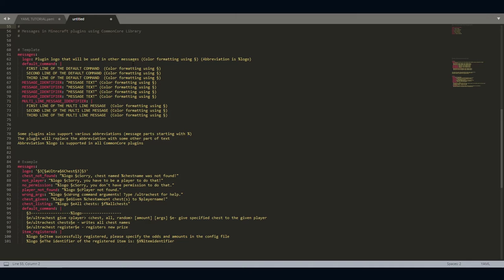All messages support color formatting using the paragraph sign. If you do not know how to write the paragraph symbol, you can type it using Alt-21. There is also the part default command, which will be written to the player when he uses the plugin command without any arguments. You can use the logo abbreviation by typing %logo in any message, and it will replace the %logo with the logo message.